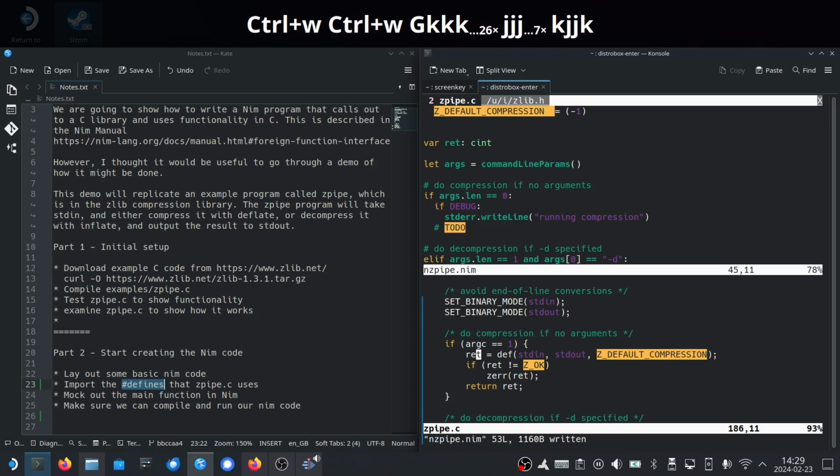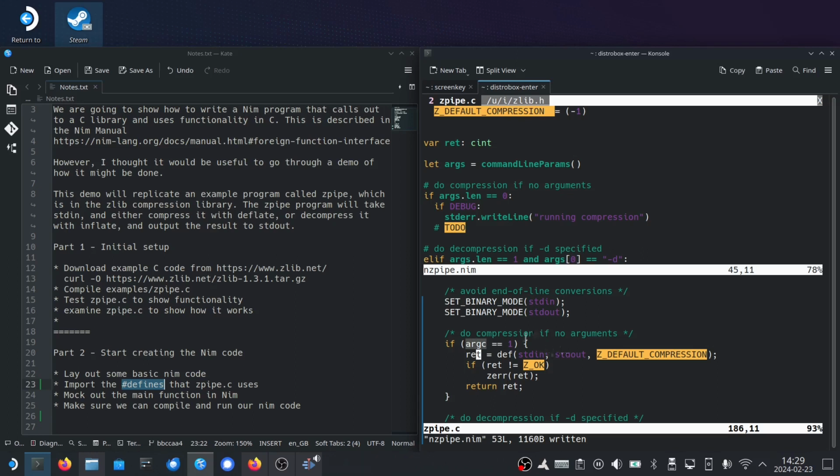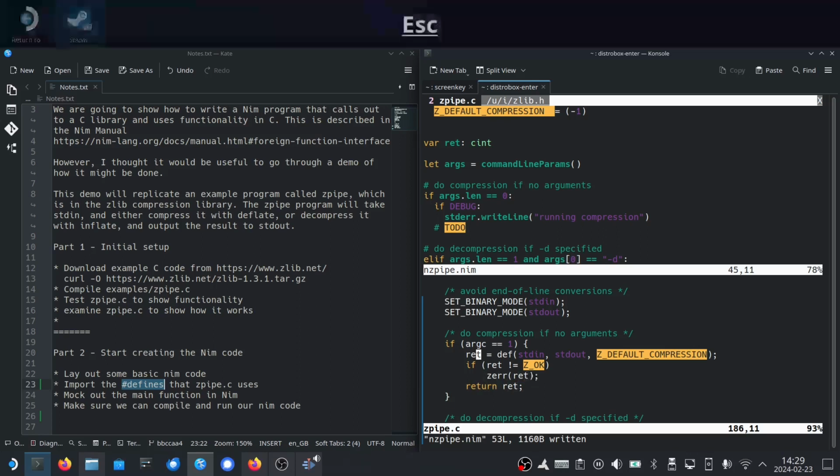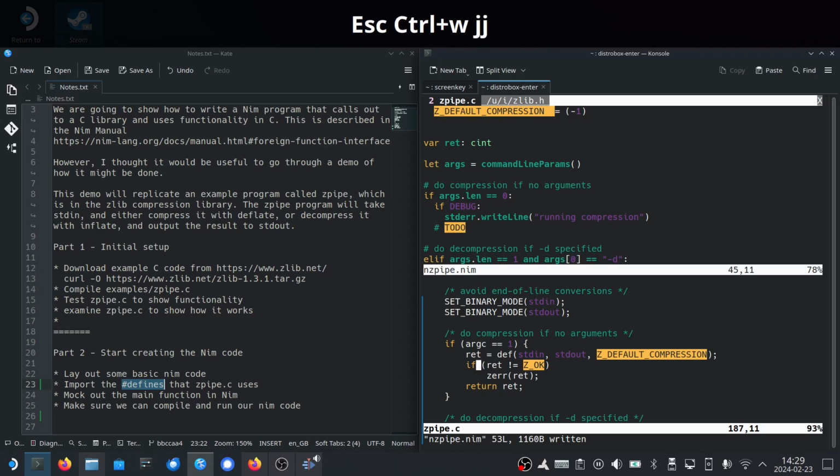So what we're going to do here, this is on the C side. When it's in compression mode, it takes the standard in and standard out and the z default compression, and it passes them all to this deflate function, then captures the return code, checks if the return code is okay, matches the okay, and if not, it will then call this z error function to process the error, and then it returns the return code. So let's do something similar on our nim side.